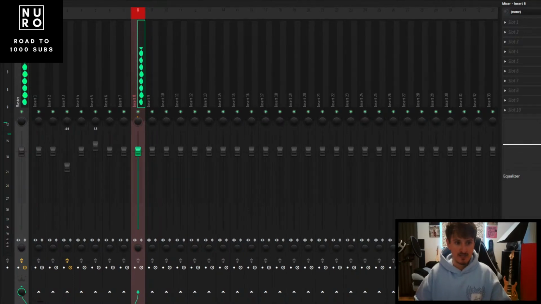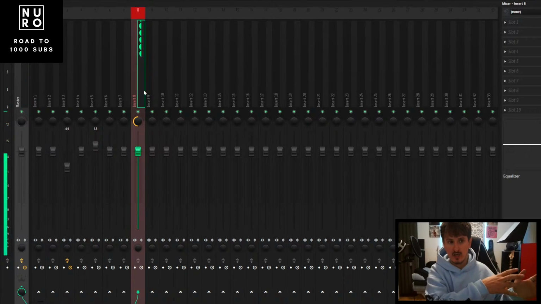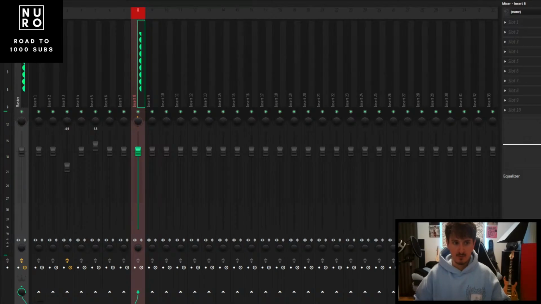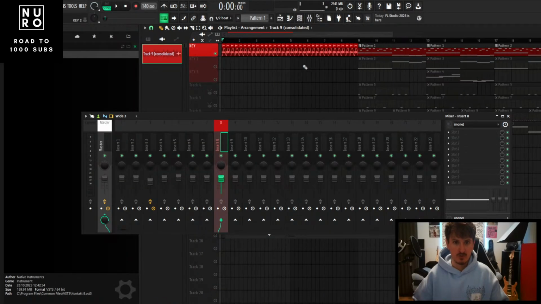And I'll show you some basic stuff first. You can move it to the left with this knob. Right now it is fully on the left. And here it is fully on the right, right? So why would I use this? Let's put this into a use case.